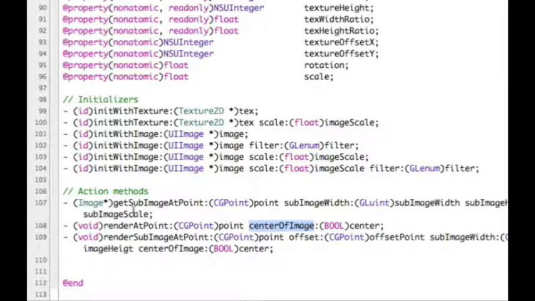The next one is that you may want to retrieve a subimage from an image, but you also may want to just render a subimage at a certain point. So you don't want a new copy of this image, you just want to render a sub part of this image at a point on the screen. So I've created a method here called render subimage at point. Just like with get subimage, it takes a point where the actual rendering will take place. It takes an offset point, which is the X and the Y of the offset that's required. It then takes the image width, the image height, and whether you want to render using the center of the image or the bottom left-hand corner of the image.